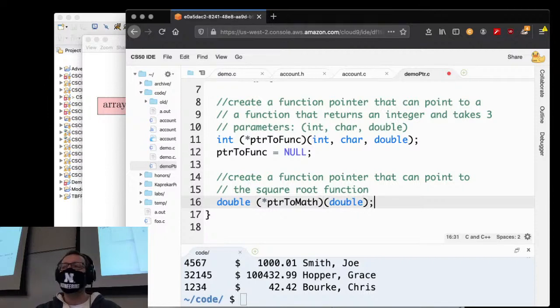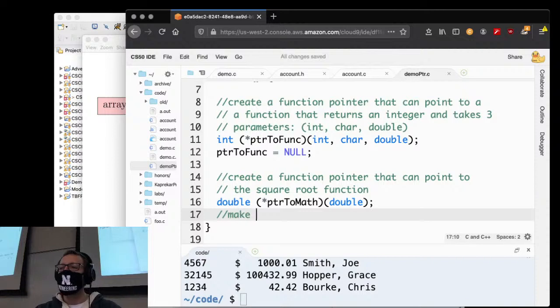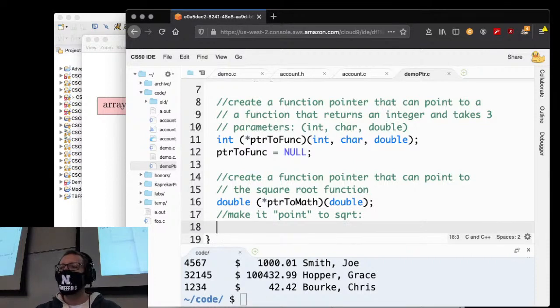And it takes a double. Okay. Now make it point to sqrt. How? ptr_to_math is equal to sqrt. I do not use parentheses. Parentheses means you mean to call that function and start running the code located at that memory location. The function's name, its identifier, is its memory address, just like an array.